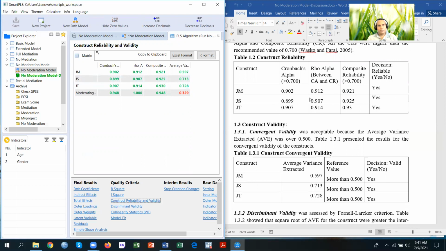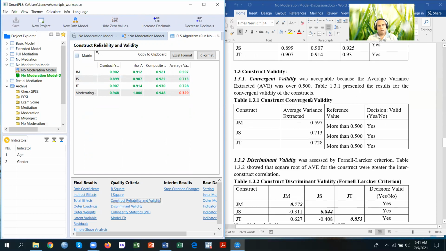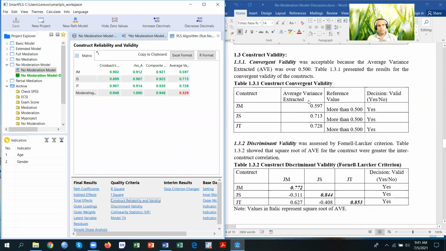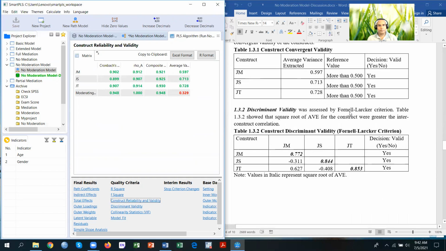So this meets the threshold level. Now we will go for convergent validity. For convergent validity, we put the AVE, average variance extracted, value over here, except the moderating effect, which is shown in red. And we have seen that it has also reached the threshold level of 0.5.